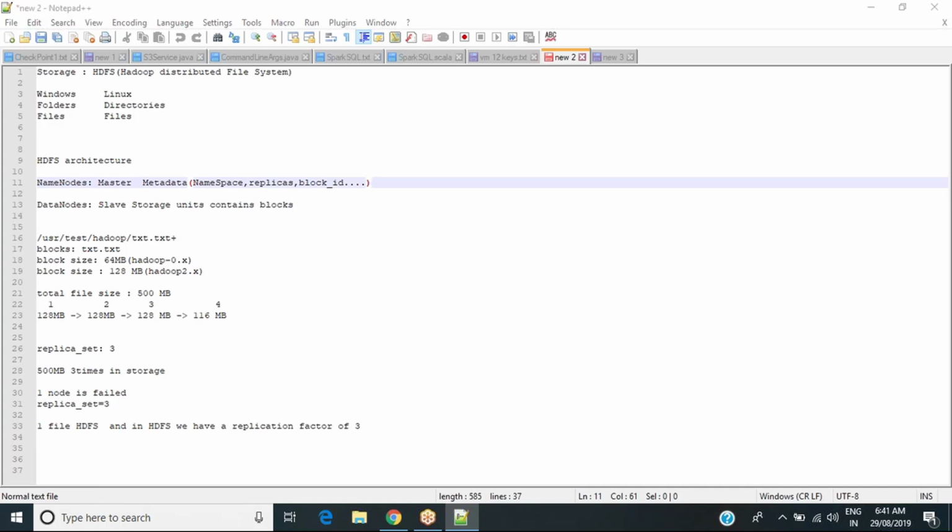Now coming to the HDFS architecture, in HDFS we have the name nodes and the data nodes. Name nodes are basically installed on the master. So name nodes are the master ones, and data nodes are the slave ones. Name nodes are installed on the master and data nodes are installed on the slave.